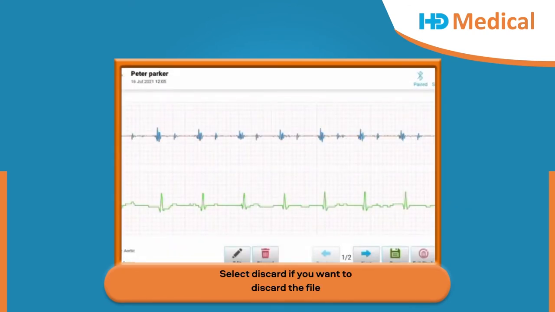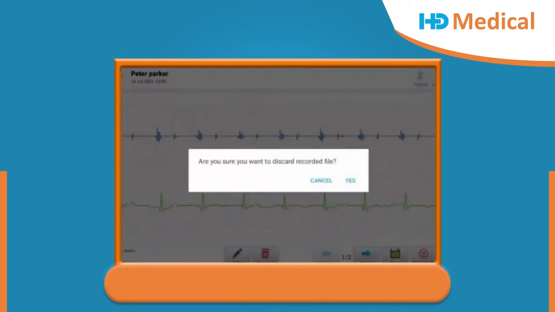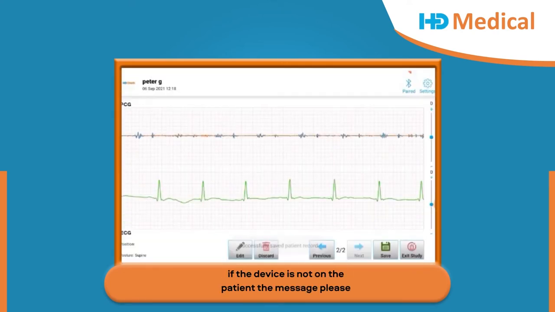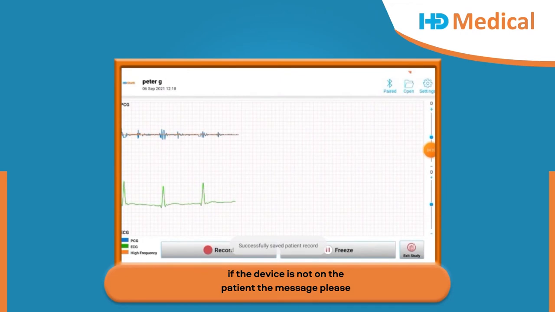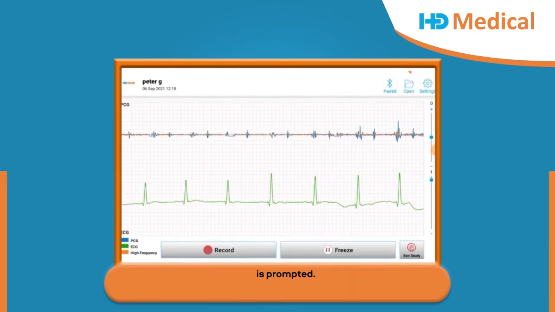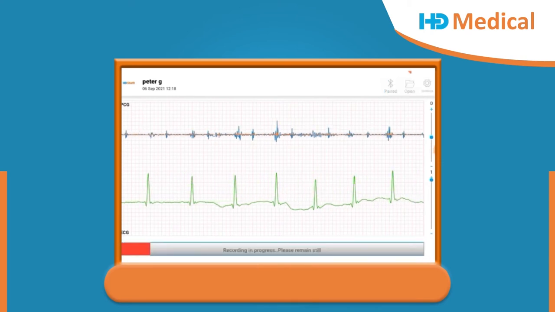Select Discard if you want to discard the file. Pop-up window is displayed with Are you sure you want to discard the recorded file? Select Yes if you want to continue with the discard option. If the device is not on the patient, the message, Please place the device on the patient and get ready for auscultation, is prompted.